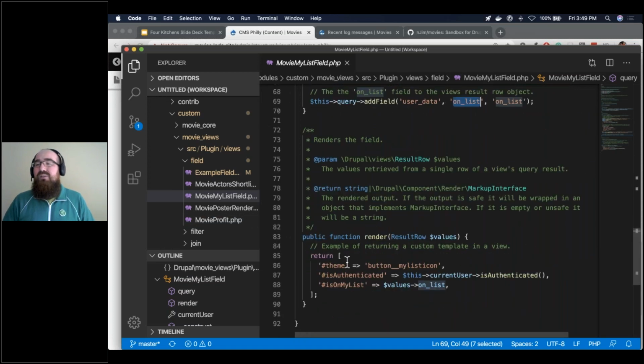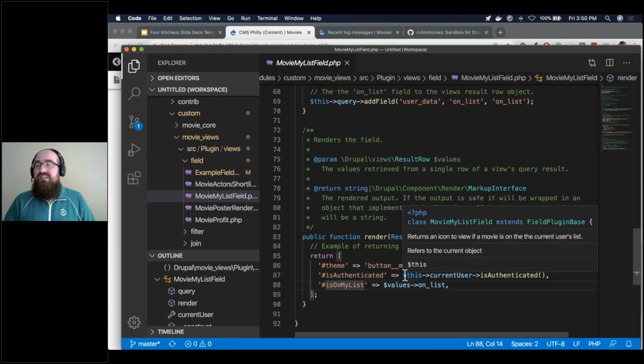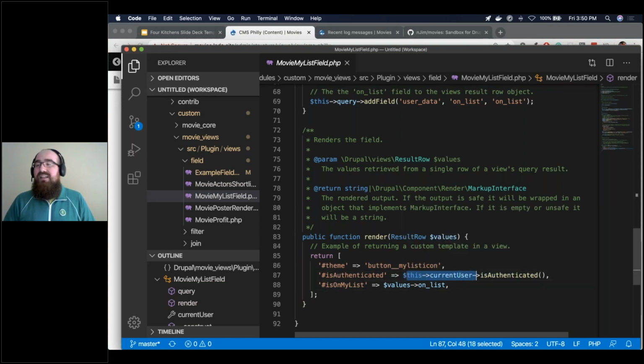What I can show you though is down in the render. In the render method, I'm returning a custom theme. So I have a template called button. If you're used to Drupal theming, you've created a template before, great. Send it to the theme, pass properties to it. In this case, the property is the current user authenticated. And if they're authenticated, great, we're going to show them if something's on their list. And if it's on their list, there's the field we created above. The field's called on my list. We can access it on my list.